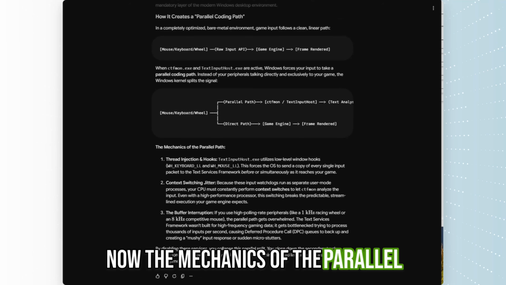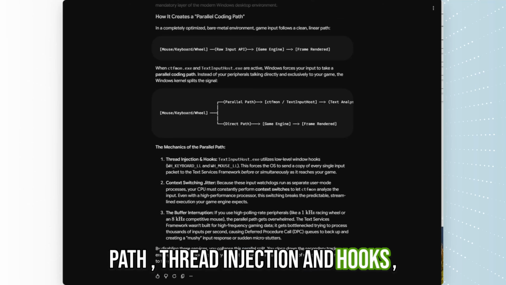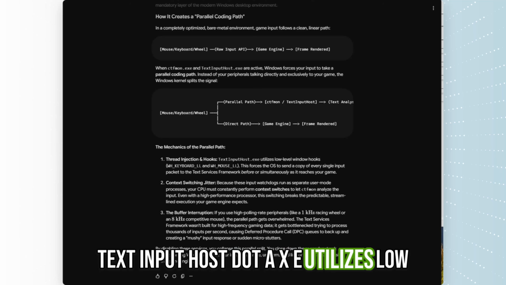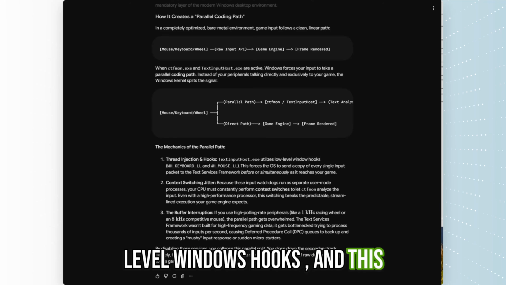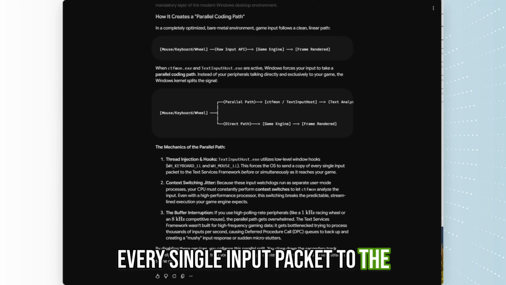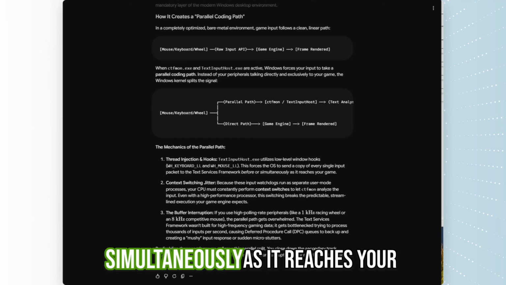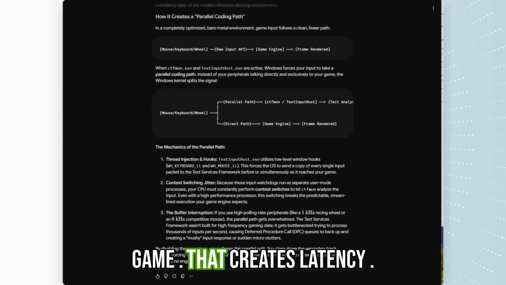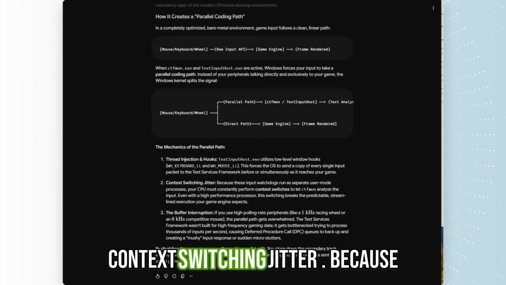Now, the mechanics of the parallel path. Thread injection and hooks. TextInputHost.exe utilizes low-level Windows hooks, and this forces the OS to send a copy of every single input packet to the Text Service Framework before or simultaneously as it reaches your game. That creates latency.